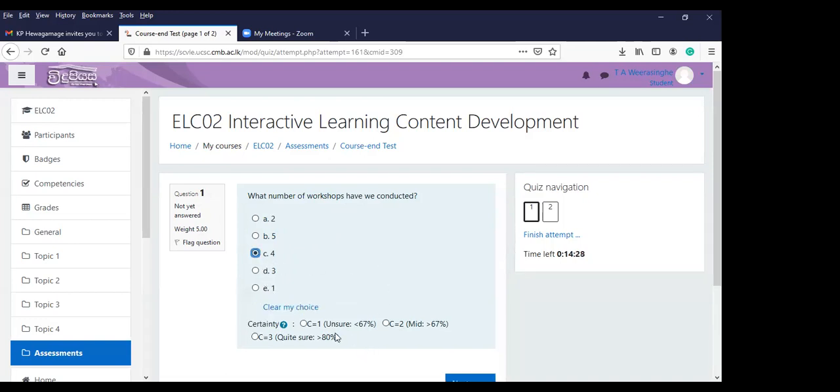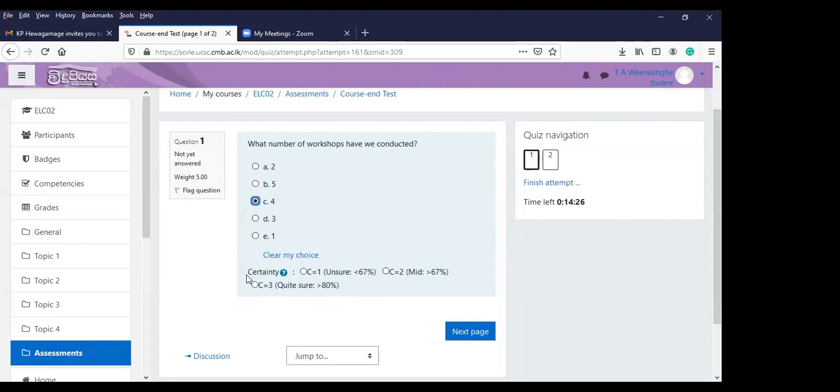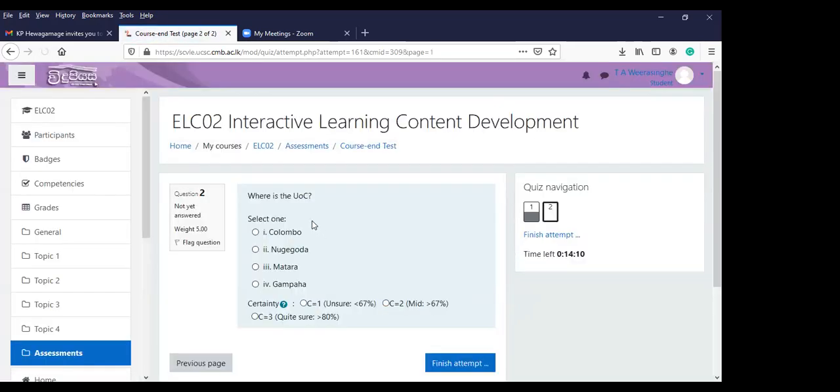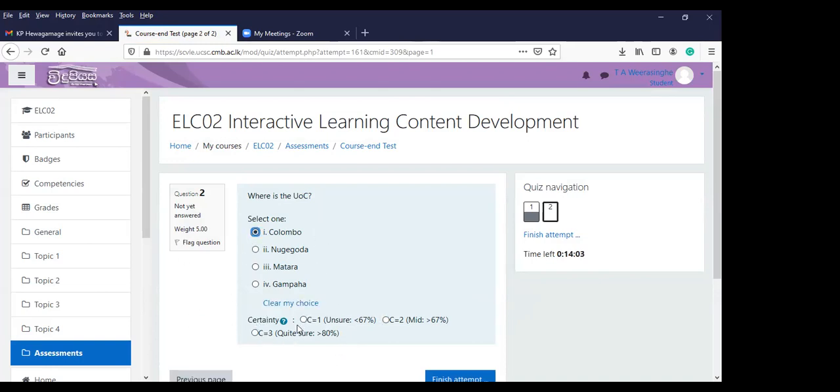Okay, let's say 5. Now it asks the certainty. Can you see that I selected the certainty as well? Not sure, middle or quite sure. So it asks whether you are sure about it. So I say not sure. Okay, next. Where is UOC? So I just select Colombo. Just wanted to show you how that one works. Again, I will select unsure. Okay, now both options I selected unsure.